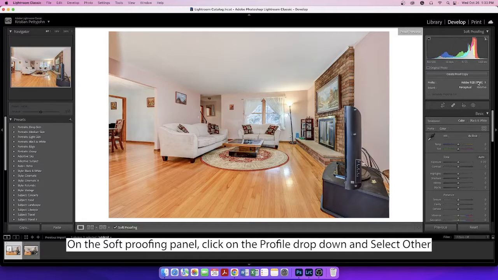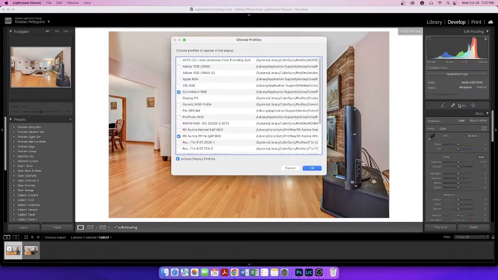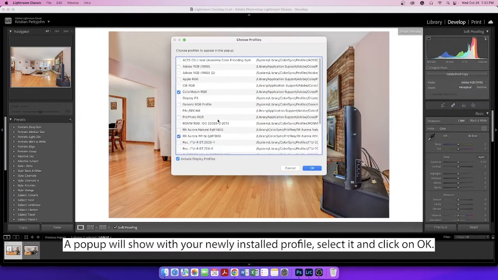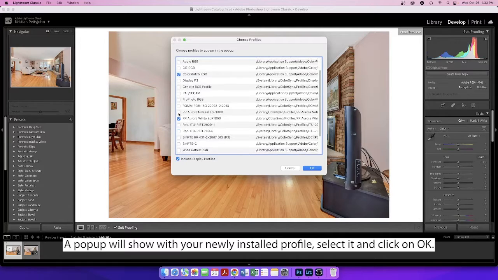On the soft proofing panel, click the profile drop-down and select Other. A pop-up will show you your newly installed profile. Select it and click OK.